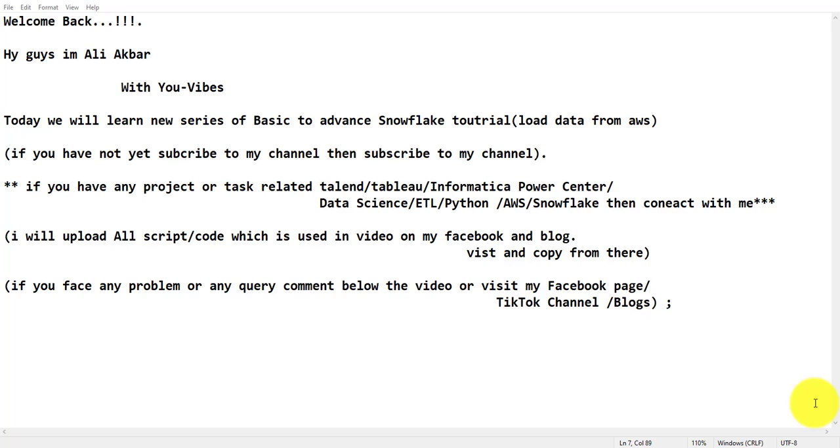Hi guys, today we learn how to load data from AWS to Snowflake data warehouse. So let's start.